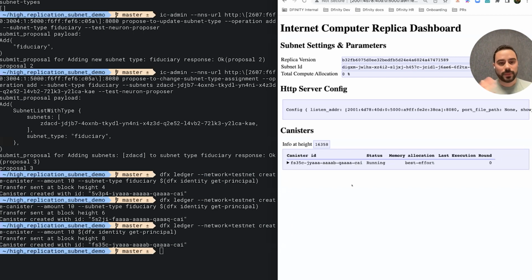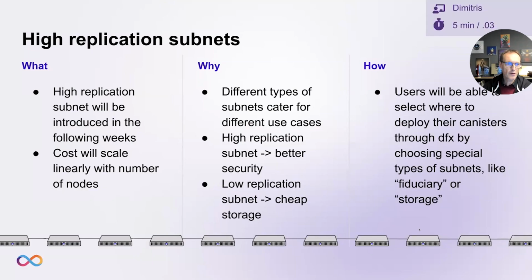Yeah, and I hope you find this useful. As you can see, it's kind of easy for you to choose the subnet you like. And that's all I had for today. So back to you, Jan. Thank you, Dimitris. Looking forward to using that myself.